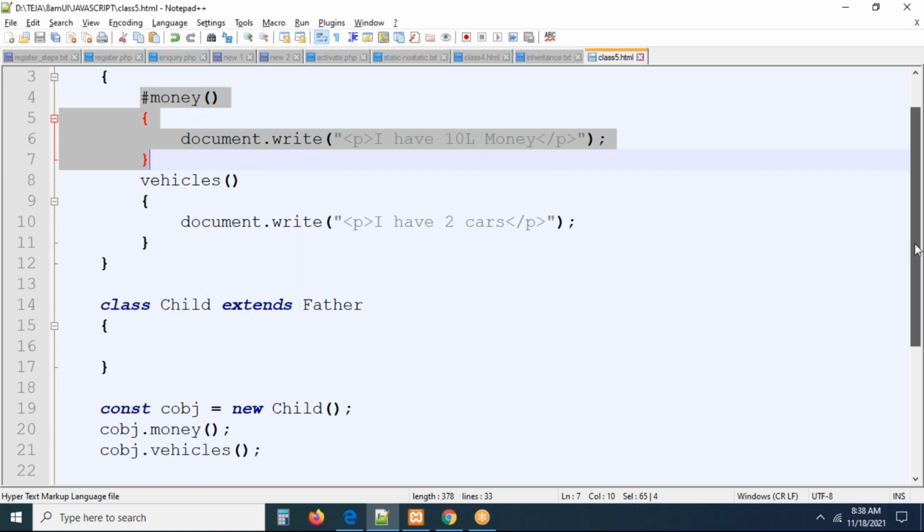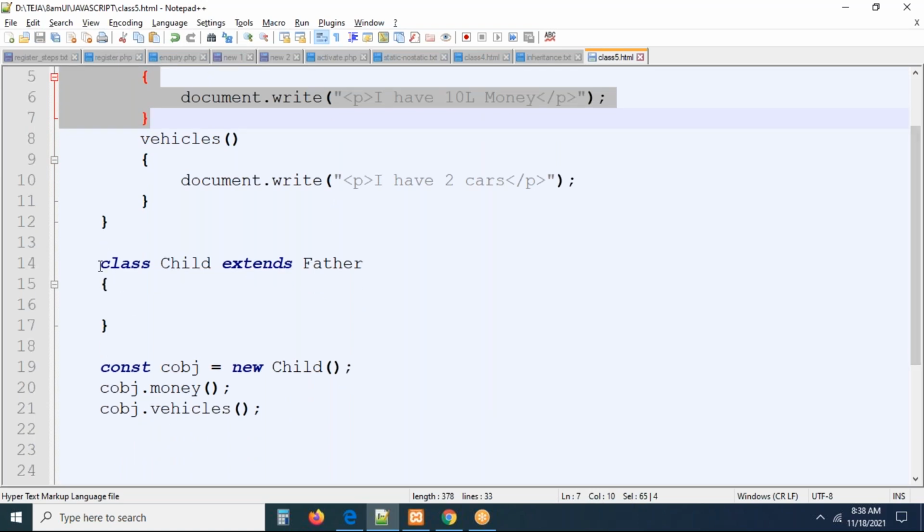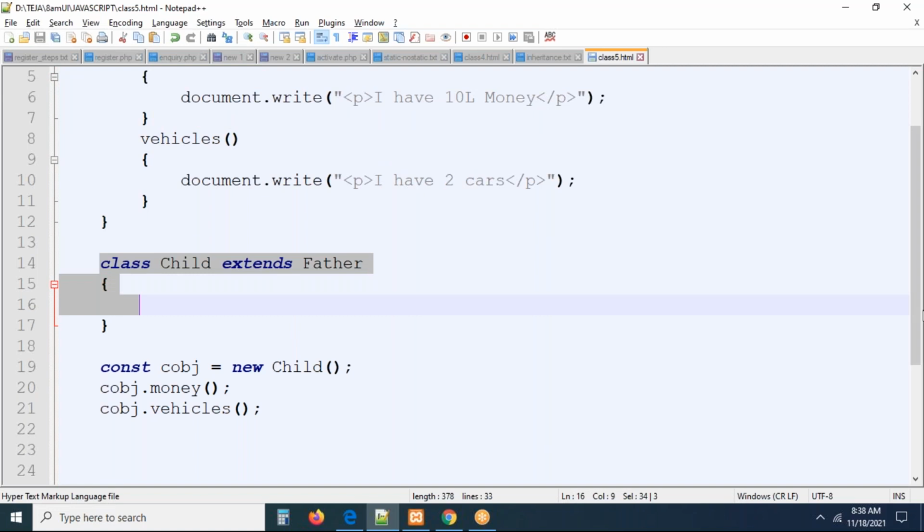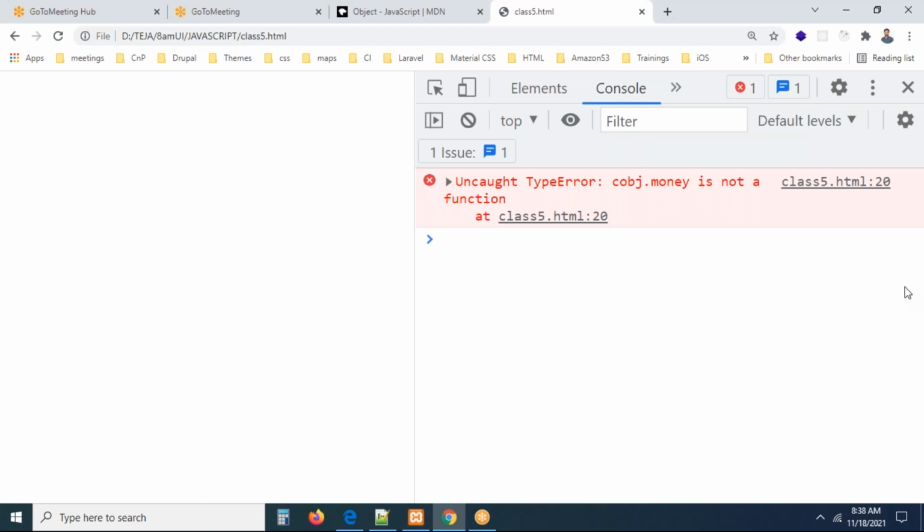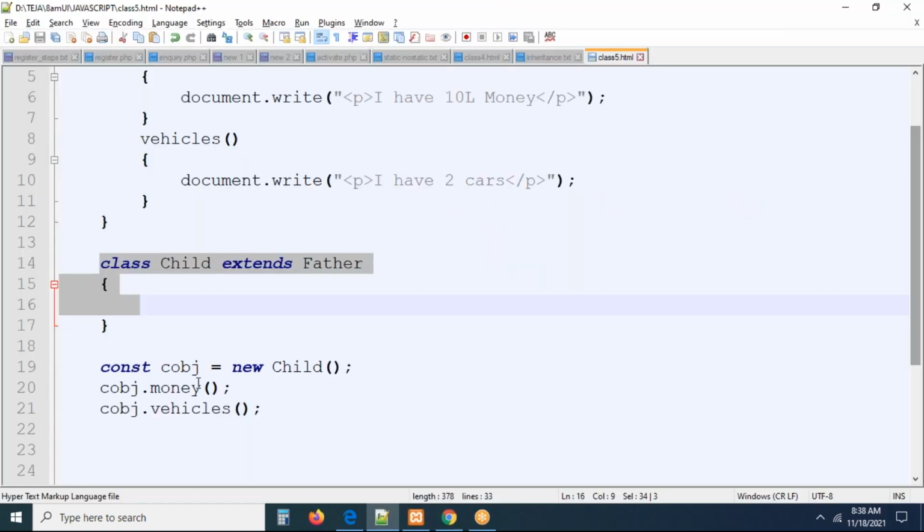So can we access private members outside of a class? It is not possible. Private members are accessed within the class only. They cannot be accessed in some other class. Now you can check this. I'm refreshing the page. You can see cobj.money is not a function. So he is unable to access.